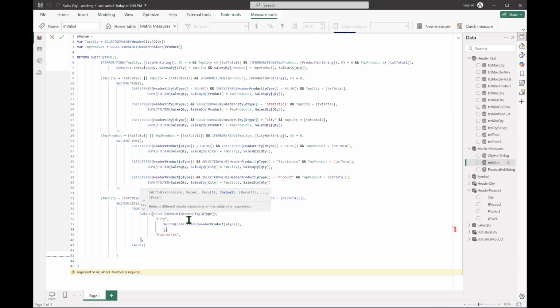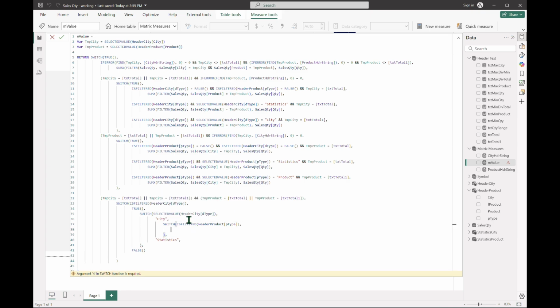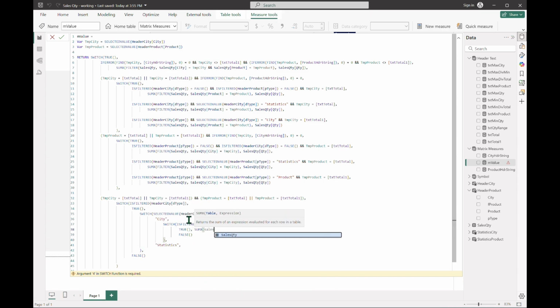And I need to close the bracket. If it is true, that means clicked. If this is false, okay. Now, if it is true, that means either one is clicked. Of course, if I click on the product, then the total one column is shown. If I click on the statistics, then the text total is shown. I do not need to bother because it will hide or show. So I just put the formula.